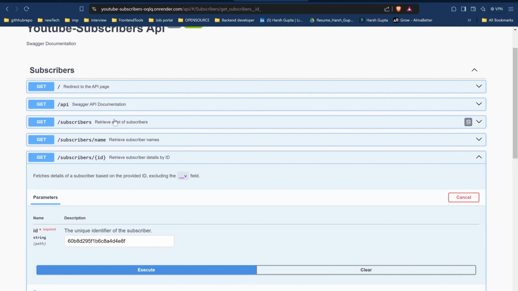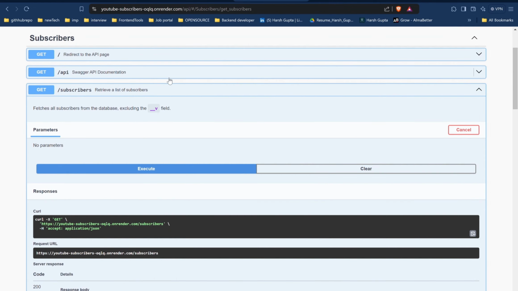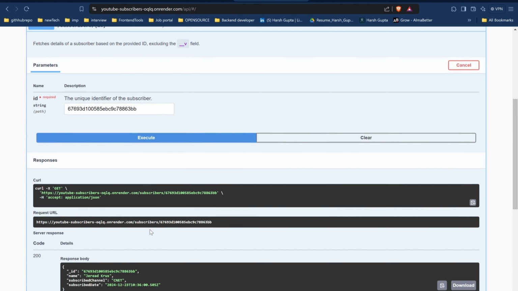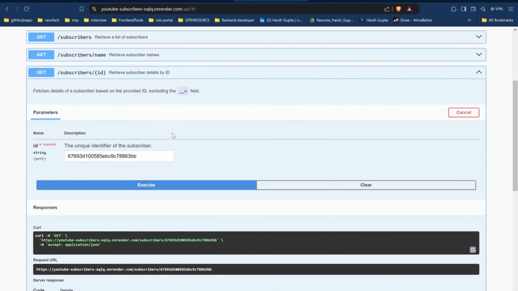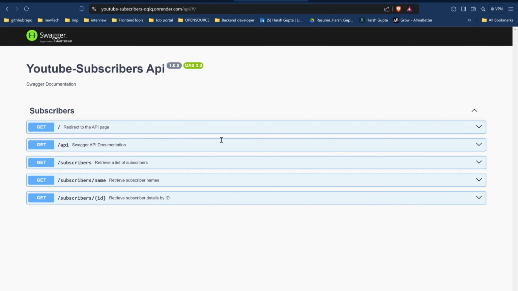Now, too many errors. Let's see one valid ID. Okay, so let's see for this. Now let's execute it. Voila! We received the subscriber's details for that particular ID. So this was the Swagger document for the hosted one. Now let's see the implementation details.